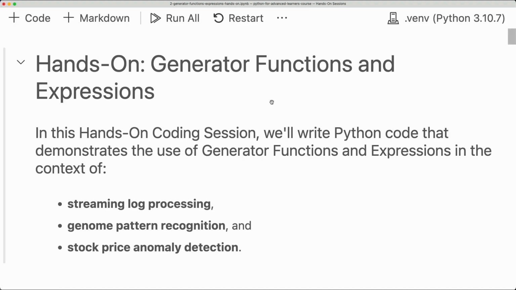In this hands-on, we're going to explore the practical applications of generator functions and expressions in Python. Our focus will be again on the same three distinct areas we've been covering in all previous hands-ons, these being streaming log processing, genome pattern recognition, and stock price anomaly detection.